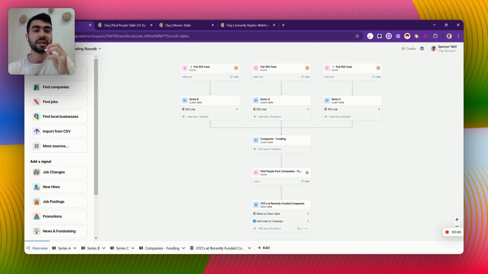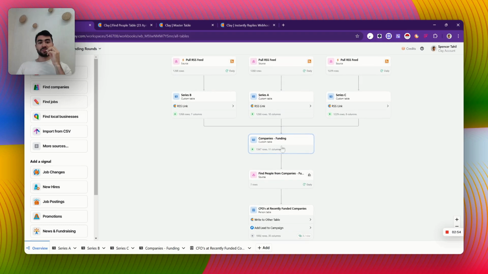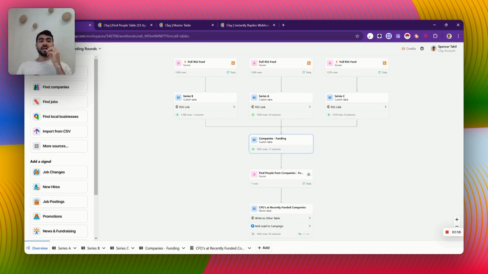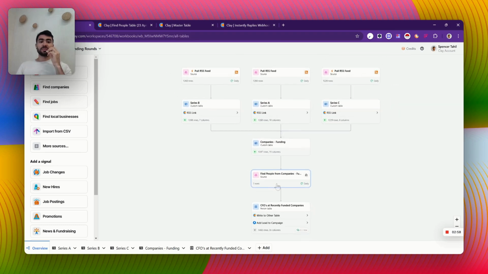What I wanted to do then is pull in all of these different companies that actually met the criteria. Like it's a legit company, it's a tech company, they raised funding, it's Series A, Series B, Series C funding, whatever, millions of dollars raised. I want to be able to pull that into a central table called companies funding, and then I want to go find the people at those funding tables. After that, I want to go find the CFOs at those recently funded companies, right?